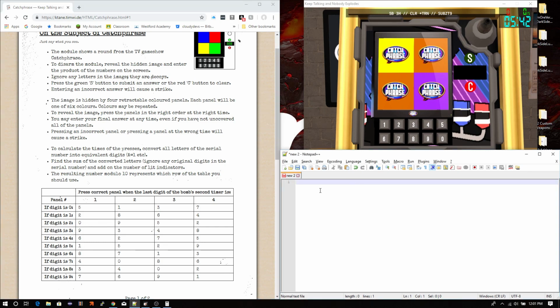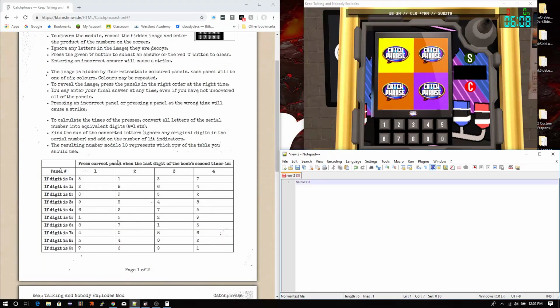First things first, you're going to want the serial number for this module for sure. So I have it on display, but I'm just going to take it down. So now we're going to attempt to defuse this one here. Essentially, the idea is that you want to press these tiles at a specific time for the last seconds digit. And it will tell you that in this table here on the manual. And then there's also a specific order you have to press those tiles in too.